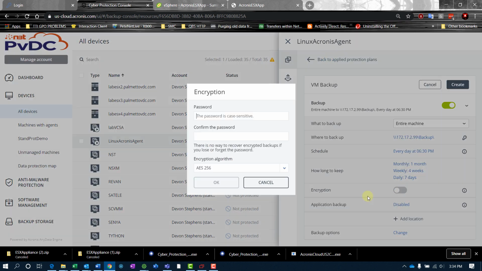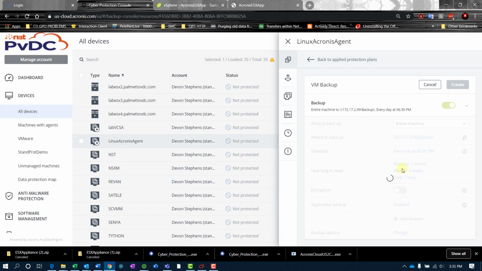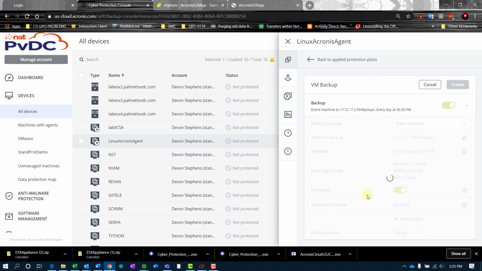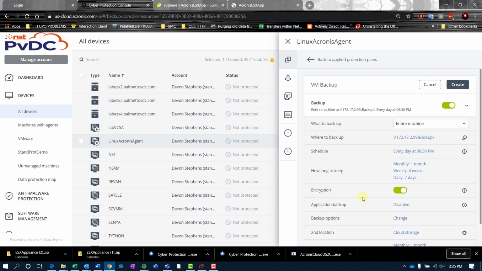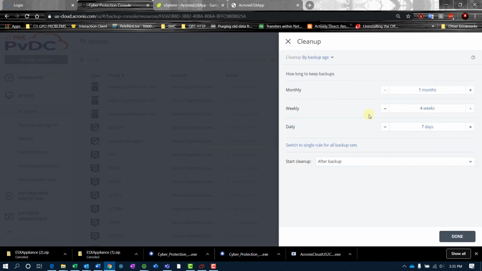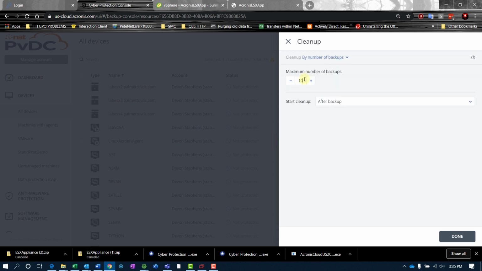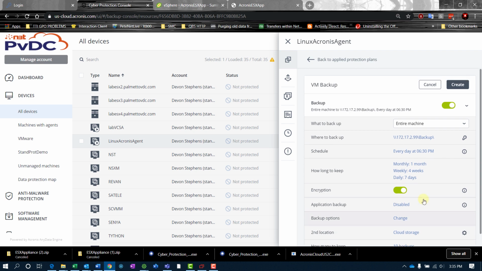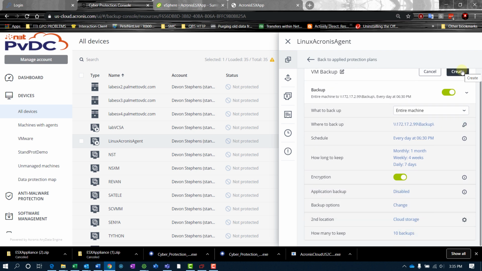Set up our encryption. We don't have any application backup on this guy, so none there. We're going to add our location of cloud. And I don't need quite as much data, like I said before, so we're just going to keep 10 backups of these. And we are good to go. So I'm going to go ahead and click Create.